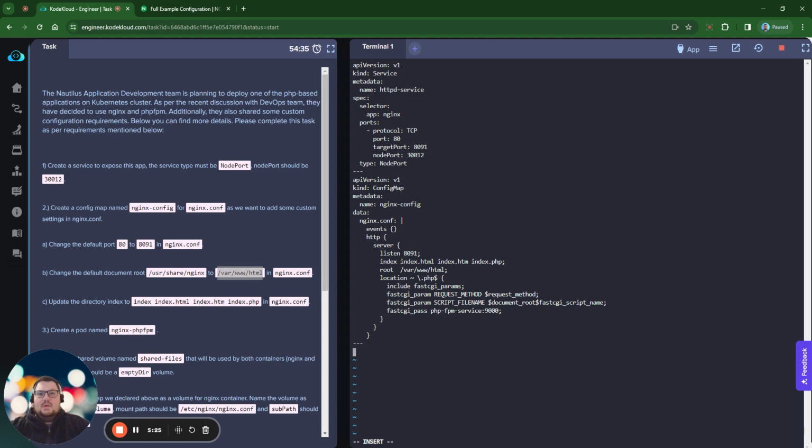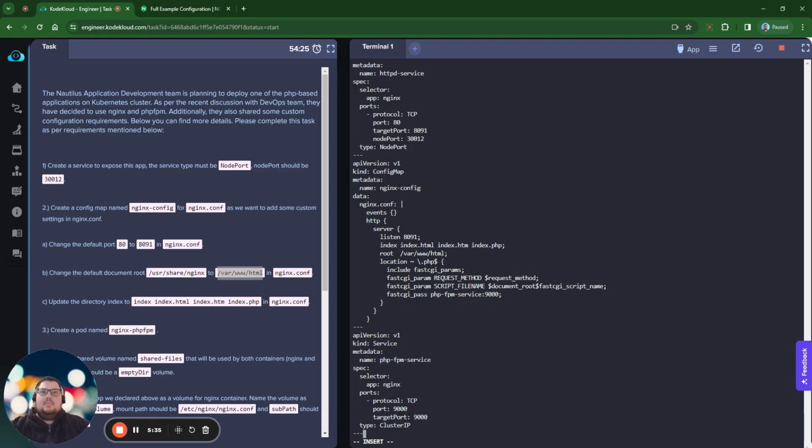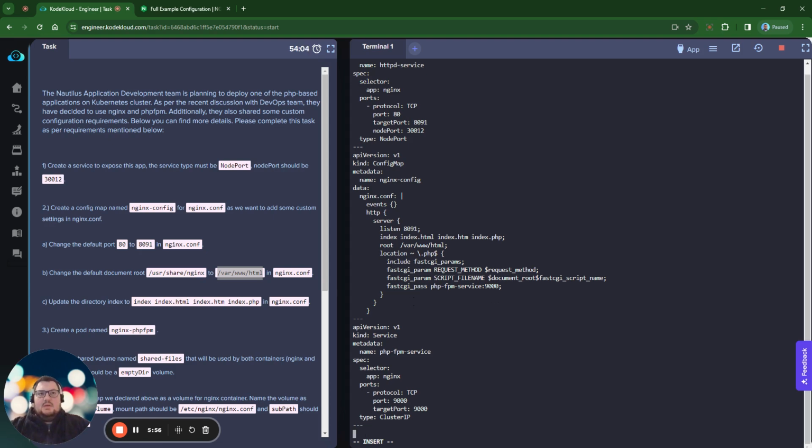So let's add this right now. This is a service for PHP-FPM. This is ClusterIP, and I set it to port 9000. We already use port 80 for this HTTP service. So this line refers to this service.